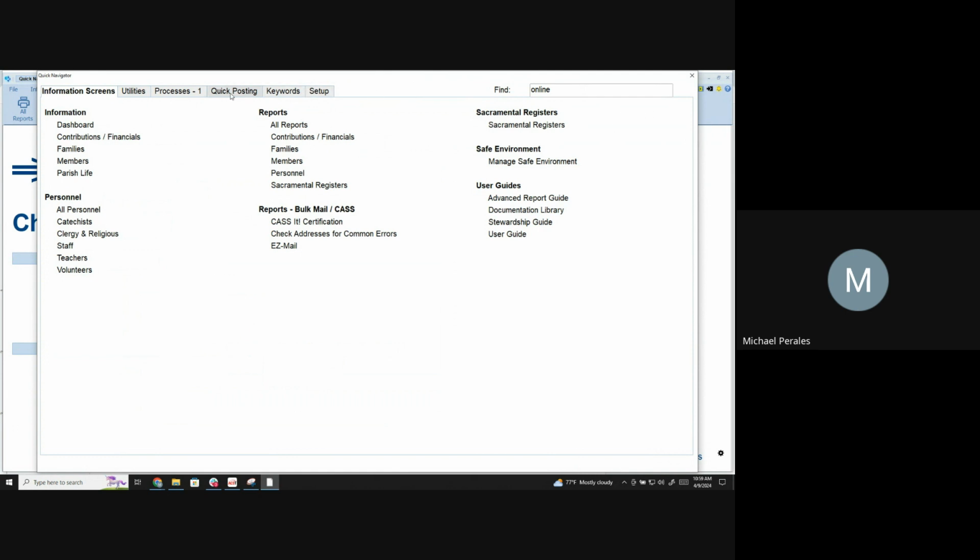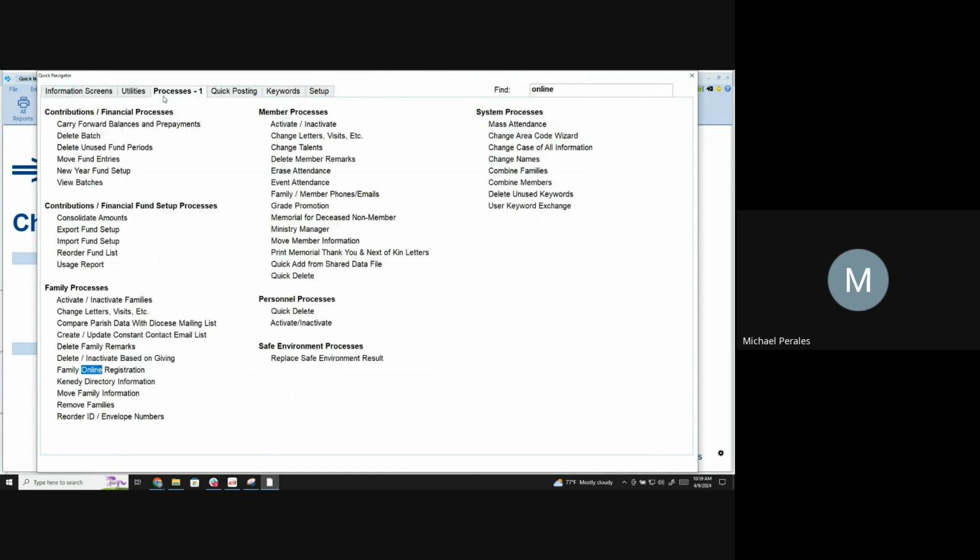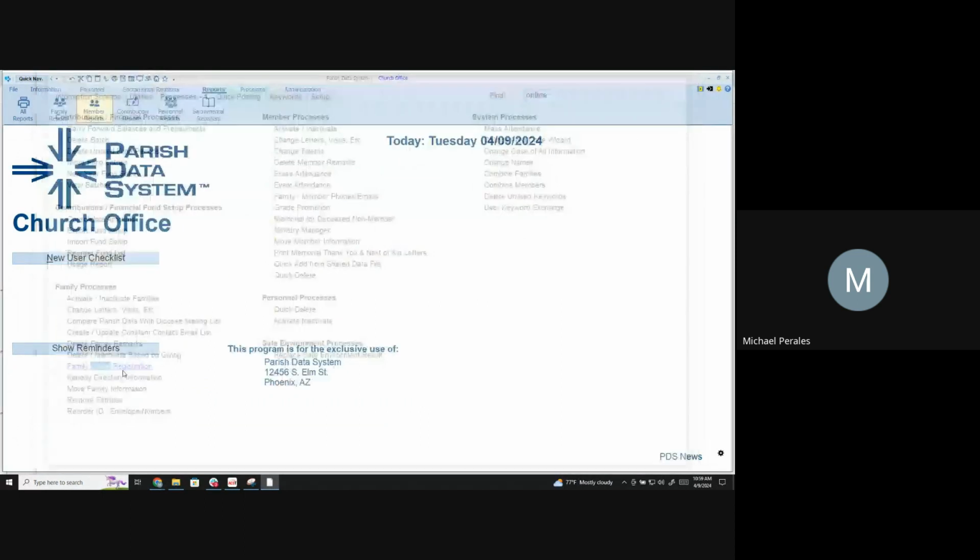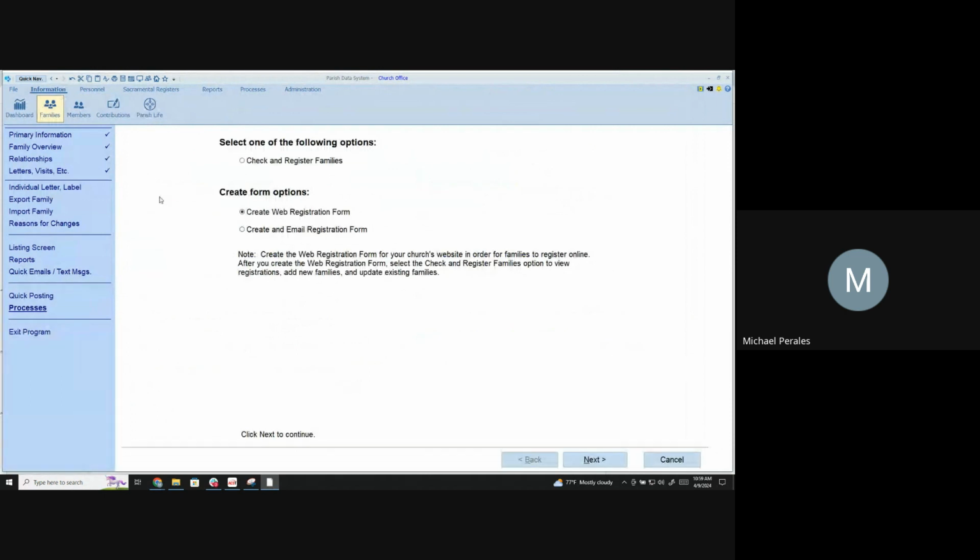Okay. Now, if I go to my processes tab, it found it. I did say this was a fairly new feature, so I'm going to ask the programmers about this. It found it, but it didn't display the tab and prop it up for me. So that might be something we need to look at. But it found online registration. When I click on it, it's going to take me to that process for registering folks online. Now, don't worry, we're going to talk about this later in the session today. I just wanted to show you an example of how to use that quick navigation button up on top.